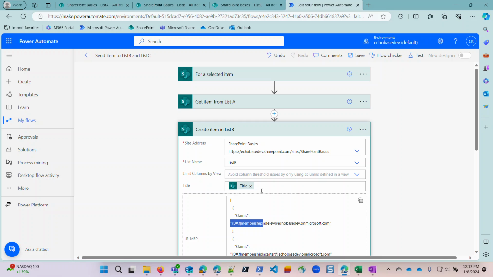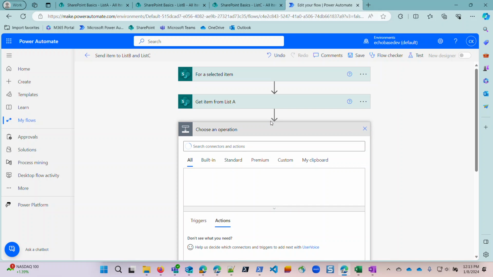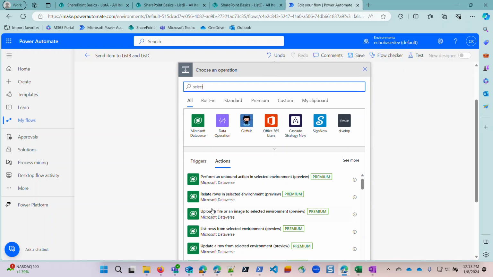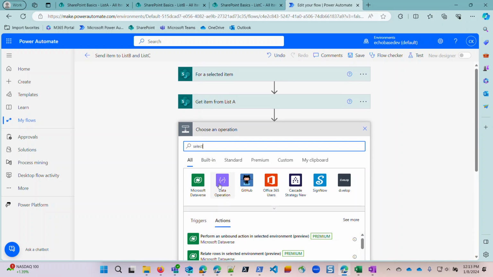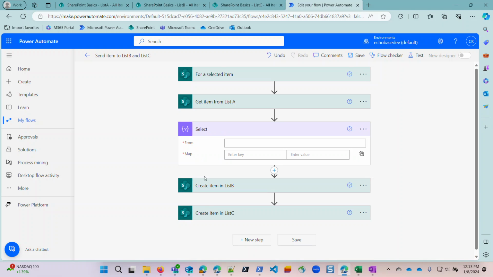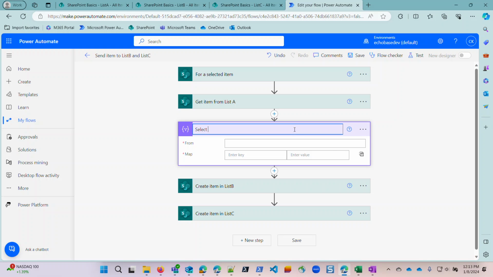Now, we could do this a number of ways. We can create a variable, we could append to it. But honestly, the cleanest way to do it is with select. So I'm going to add an action here, and I'm going to search for select. And it is a data operation. So I don't know why it's being a little funky. There we go, select. All right, so I'm going to just rename this to select MSP, multi-select person.